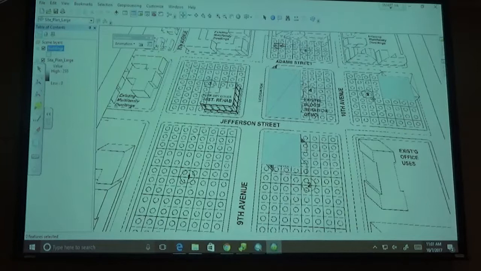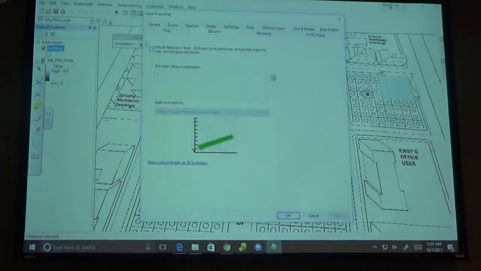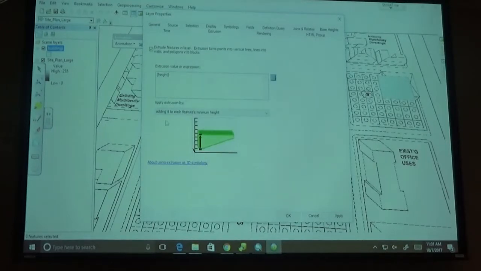Well, how do we extrude those? We are going to add extrusion to it. Say right click, properties, extrusion. My value now is going to be my height. And I say this is going to be using it as value that features are extruded to. Last option. And click OK.